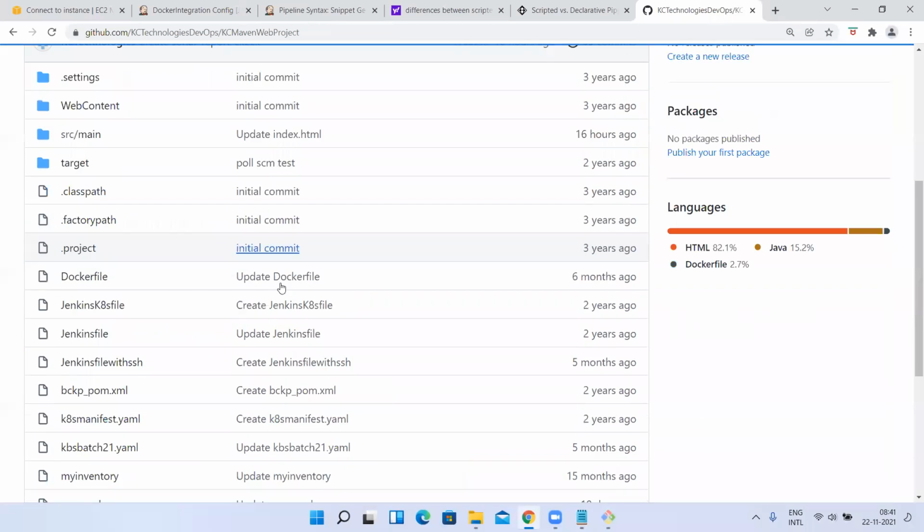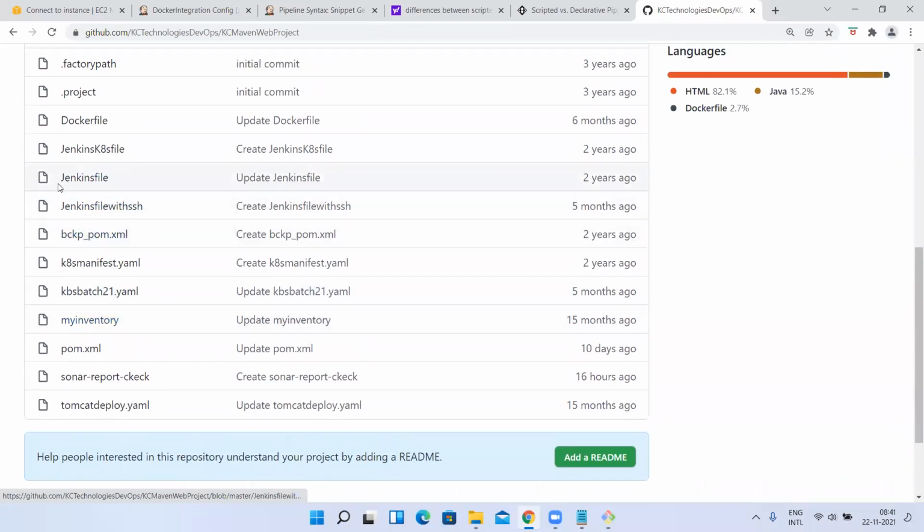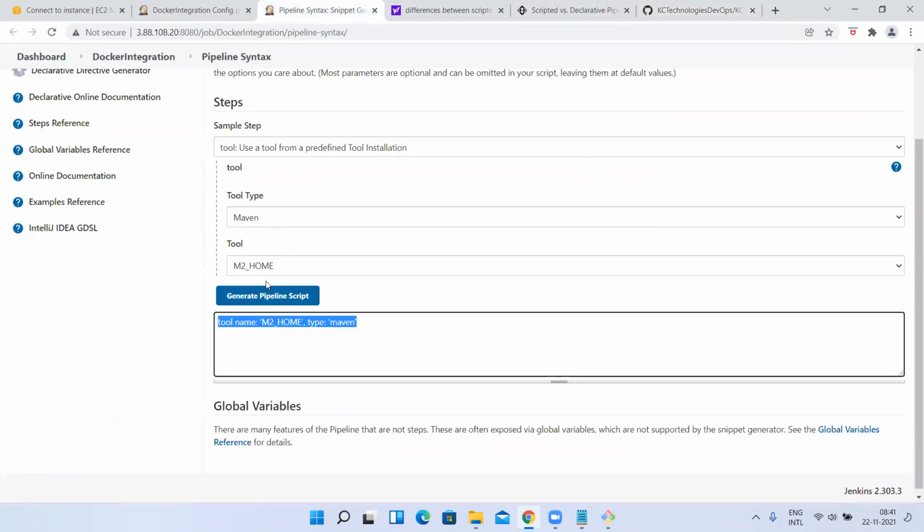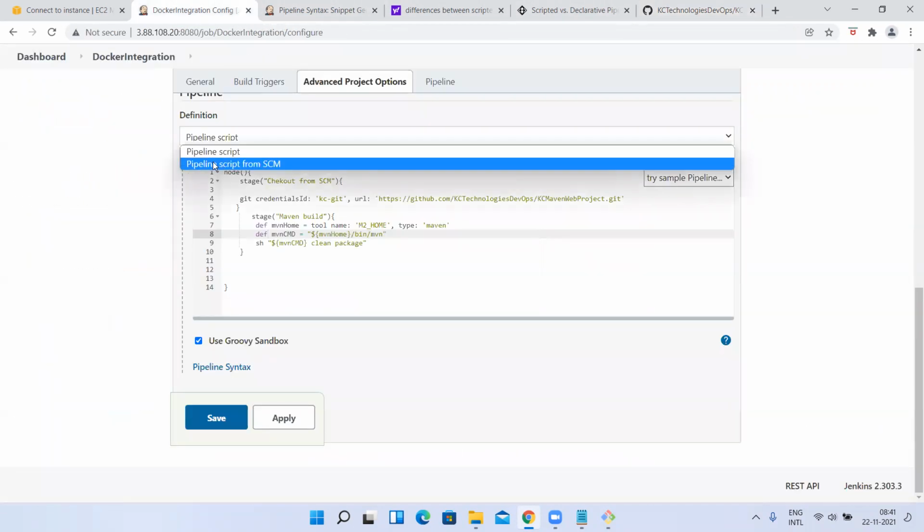So you create one file with the name Jenkinsfile. It can be any name. By default, the name is Jenkinsfile, J capital, but you can keep any name. See, here I have created a Jenkins KH file, Sonar report check, Tomcat deploy, not this one. So like this, you can create any file without any extension, and the file should contain Groovy script, right?